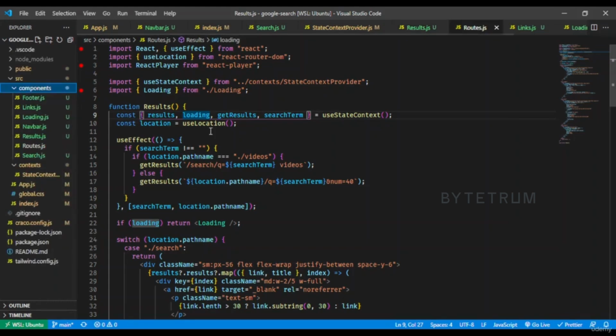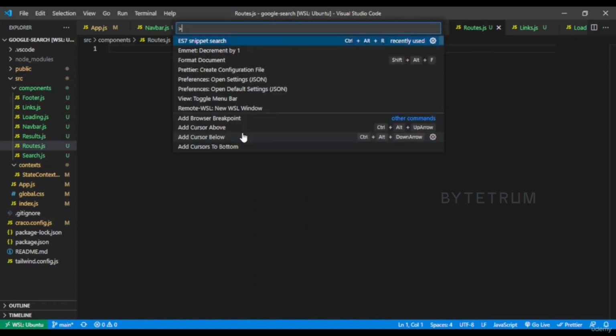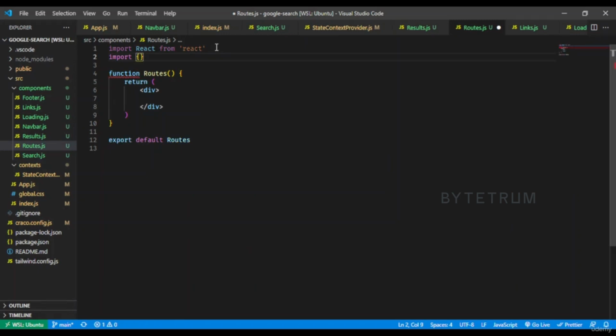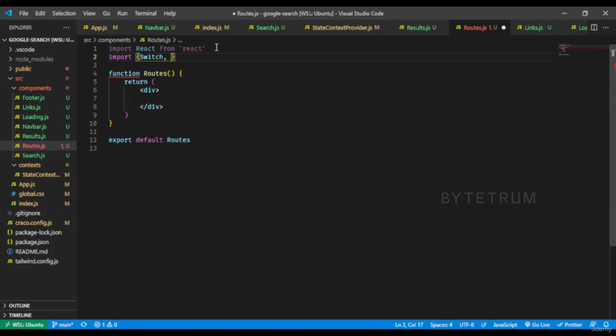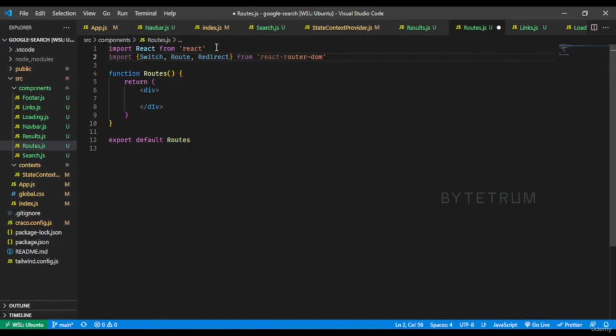Routes.js. So inside the routes.js, I will have the boilerplate code, and that would be RFCE. Now inside of this, I will be importing some things from React DOM. So that will be import, and inside this there will be Switch, not the small case, the larger case, which I will be importing. Next there will be Route, and there will be Redirect. So all of this will be imported from react-router-dom.